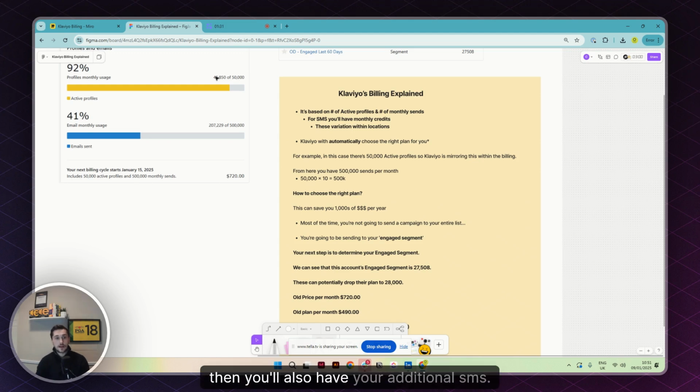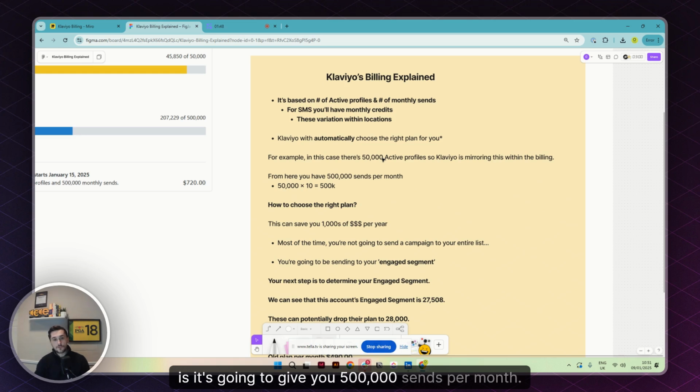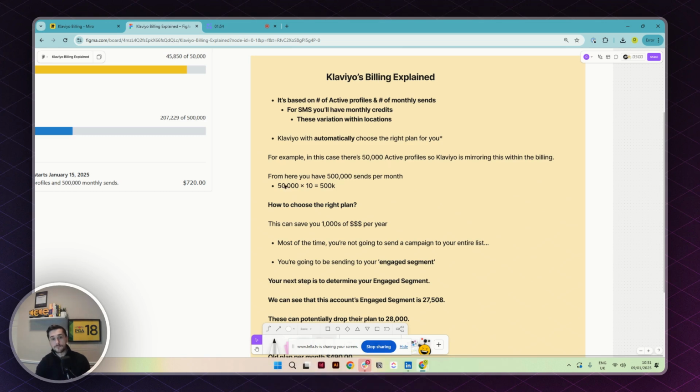And then you'll also have your additional SMSs. Now, these will vary from country to country and credits wise. This is an extra add-on. But today I just want to go through the email side of things. So what this 50,000 plan is going to give you is 500,000 sends per month. That's just basically sending 500,000 emails. So as you can see here, 50,000 by 10 is 500K.